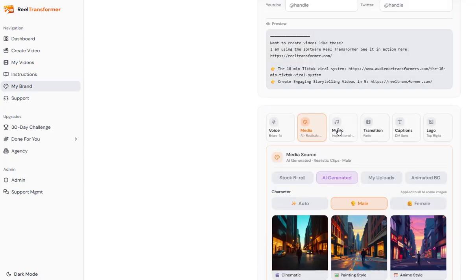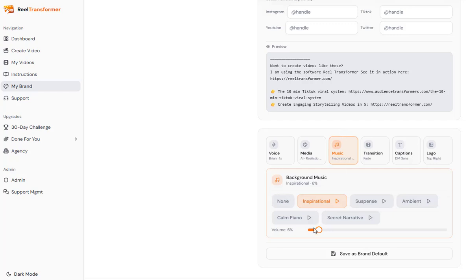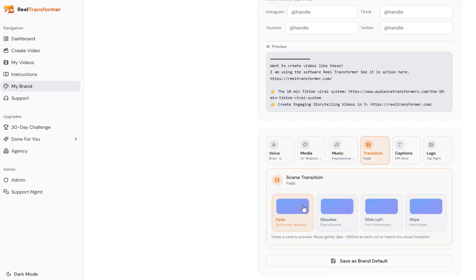Then you have music. You click on this right in here. I like the volume to be very low, so I normally go with 6%. I choose the one that I want, or you can select none. Again, save as brand default. Click on transition. I prefer fade or dissolve. In my case, I'm going to leave it as fade. Click on save brand default.